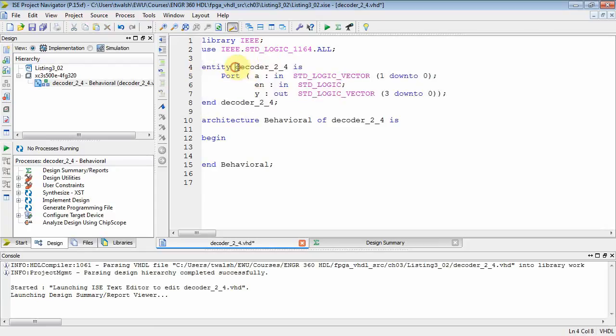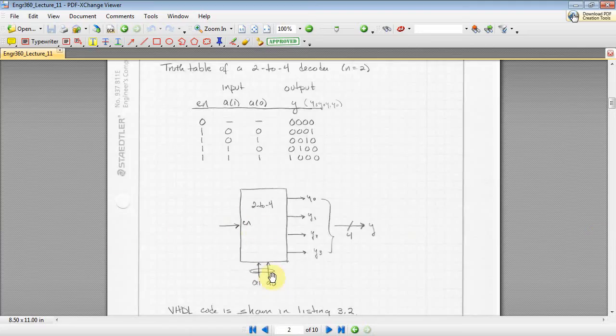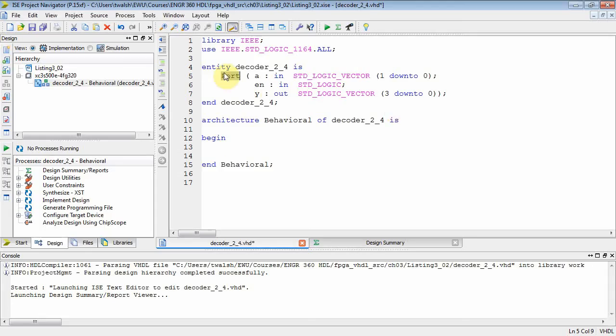The name of the entity is decoder 2 to 4. Port tells me my inputs and outputs. If I go back to my PDF file, enable is an input, A is an input, Y is an output. All right. And there you go.